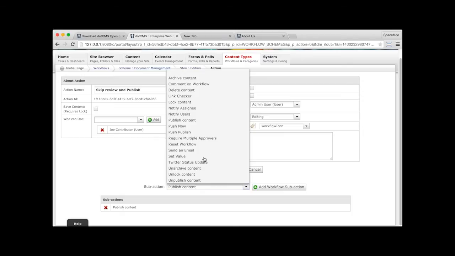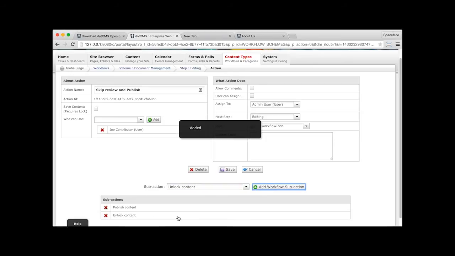You define the sub actions that you want, maybe you want to unlock the content before you publish it. You define the workflow that you want. So when Joe Reviewer comes, hits skip, review, and publish, if you have the right permissions on the actual piece of content, it's going to automatically go ahead and publish that content. And individually, you've also got the ability to add other stuff like comment and all that other functionality as well. Exactly. So from the admin standpoint, this is basically what the system looks like.